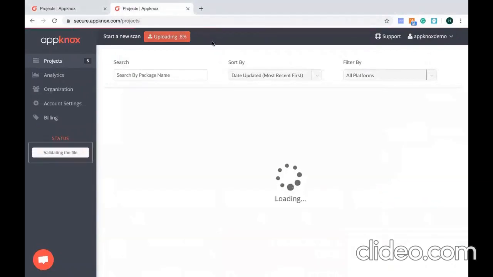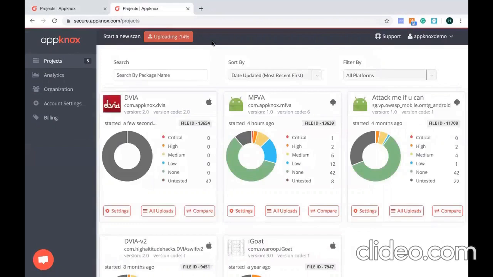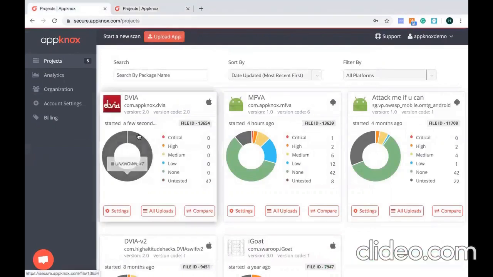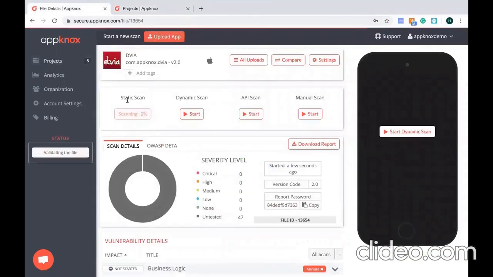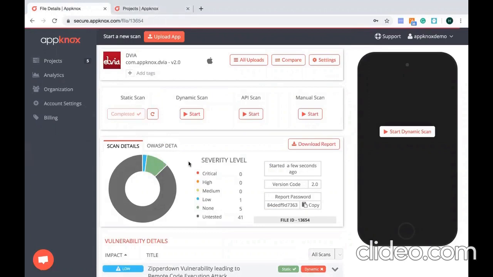It's getting uploaded. It takes less than a minute to upload. Okay, iOS has already been uploaded, so let's open the iOS app and see what's happening. We can see that the static scan has started. It takes a minute for static scan, and for iOS it's even shorter because they've got limited permissions on the static scan part. So let me start the dynamic scan.